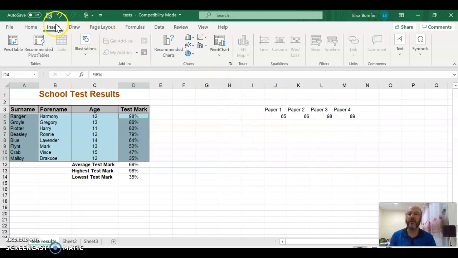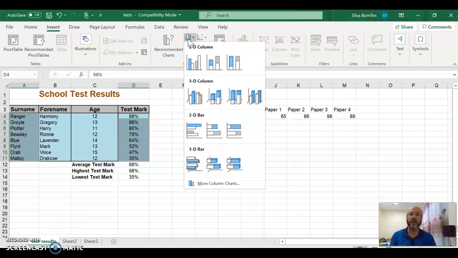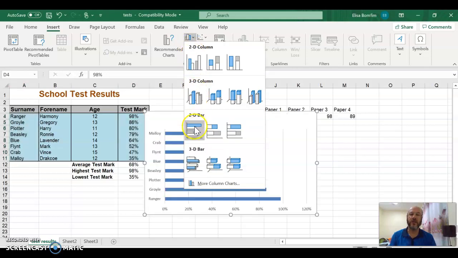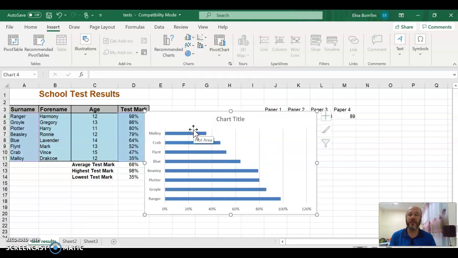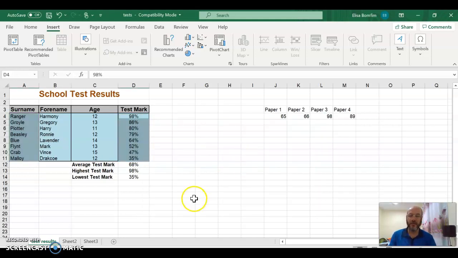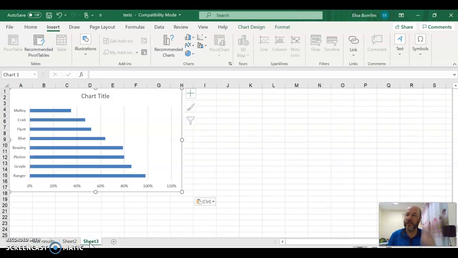I go here in Insert, and I choose the column or bar chart. So I go there. The bar chart is this chart here, one of those. I click on it. I have it selected so I can remove it from here, Control X, and put maybe on this sheet here, Control V, and let me see.